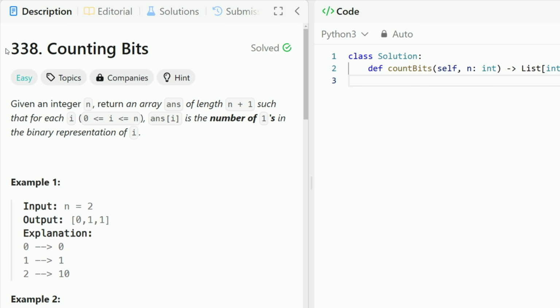Today we're looking at LeetCode problem number 338, counting bits. So given an integer n, return an array of length n plus 1, such that for each i between 0 and n, the answer at i is the number of ones in the binary representation of the number.